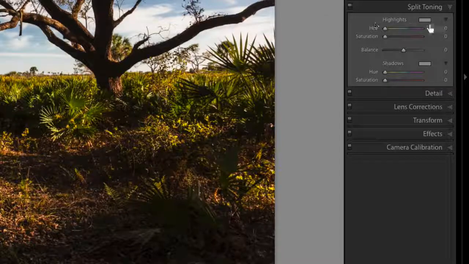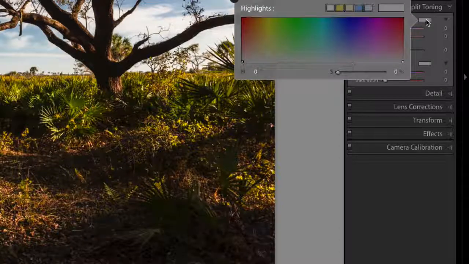Let's kind of warm this up a little bit by adding a little bit of an orange tint to the highlights. And to do this, I click the highlights swatch. I can also drag the hue slider or the saturation slider, but I prefer working directly in the color swatch. And if I go across here, and as I drag, notice it's changing the color in the image. I don't want to go too over the top. I just want to warm it up a bit.